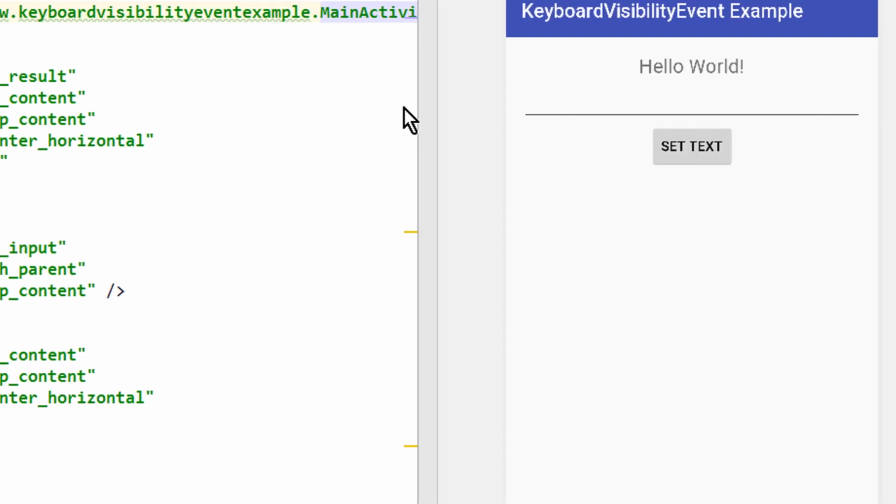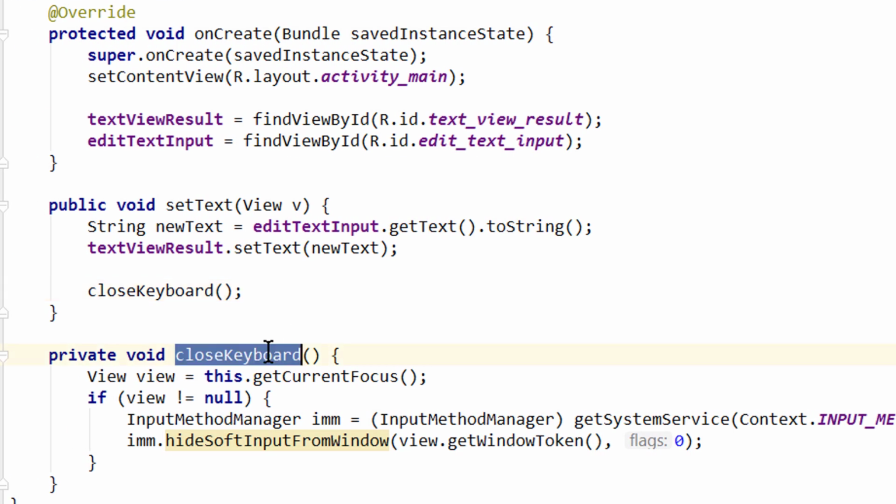So we have this layout here, with a text view, an edit text field and a button. When we click this button, we set the text of this edit text field to this text view. And by default, the keyboard stays opened after clicking this button. And in order to change this, we created this close keyboard method here. And instead of having to write all this code, we want to use the library instead.